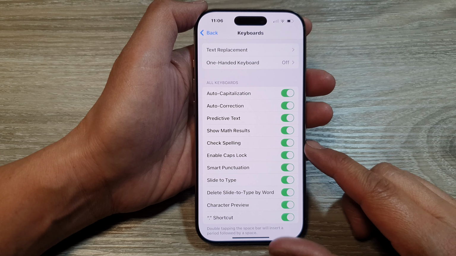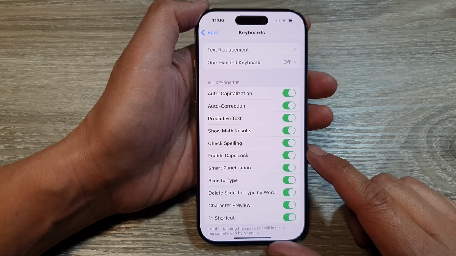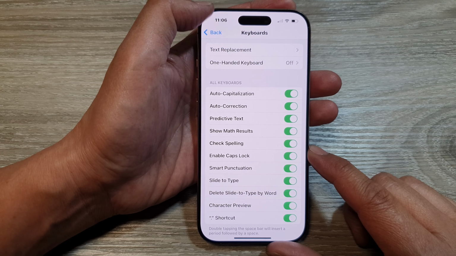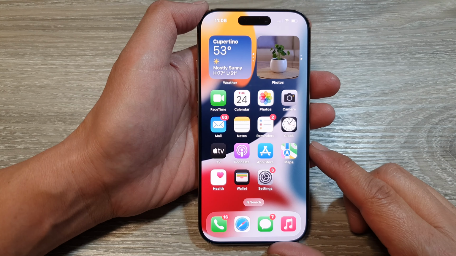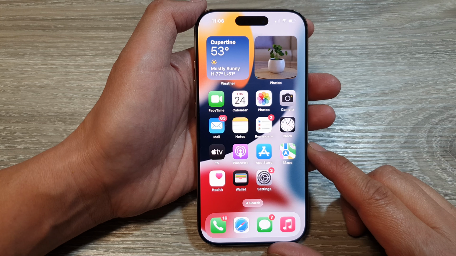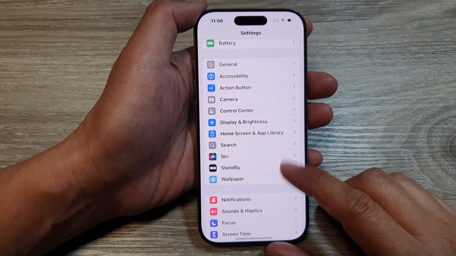How to turn on or turn off check spelling on the iPhone 16 series. First, let's go back to the home screen by swiping up at the bottom of the screen. From the home screen, tap on Settings.